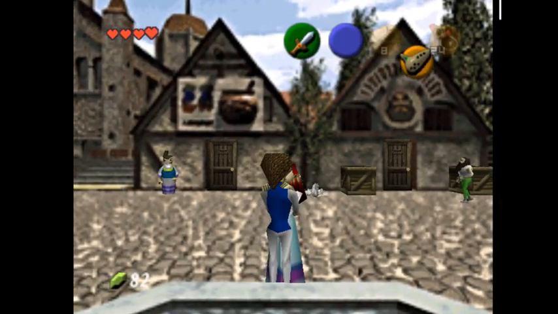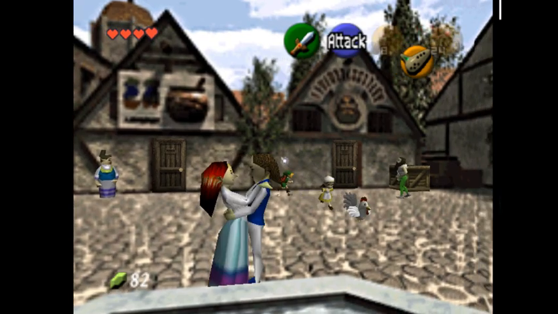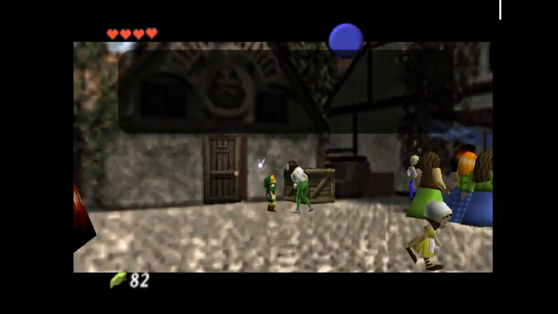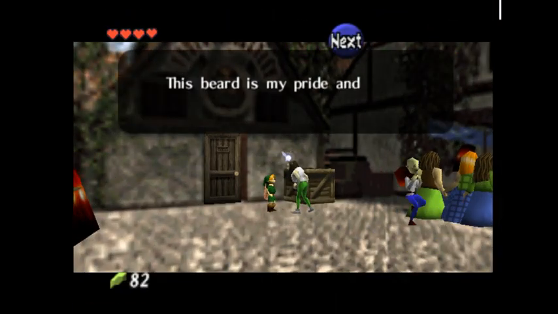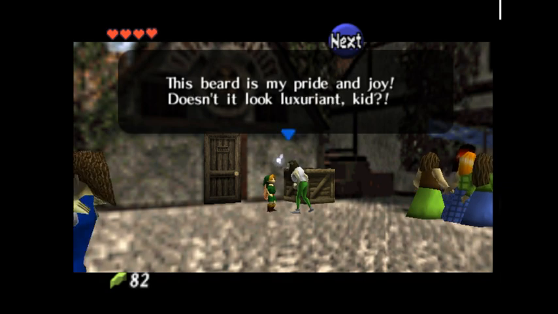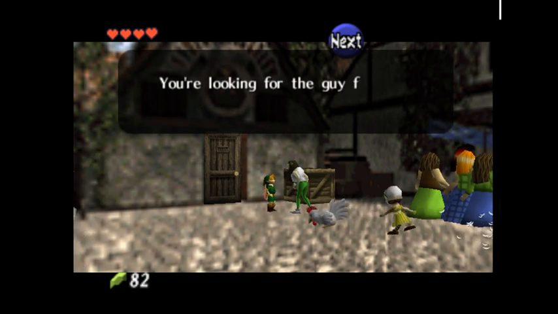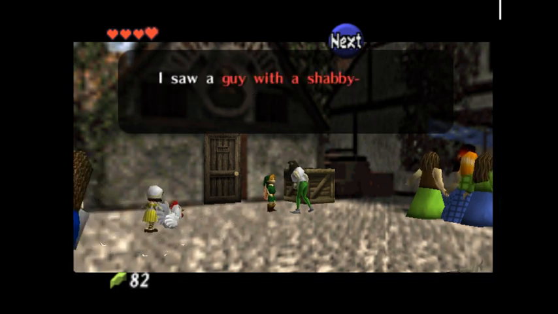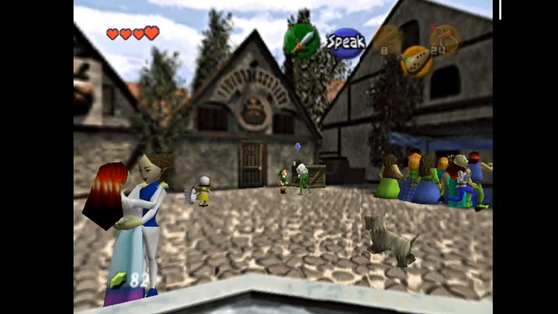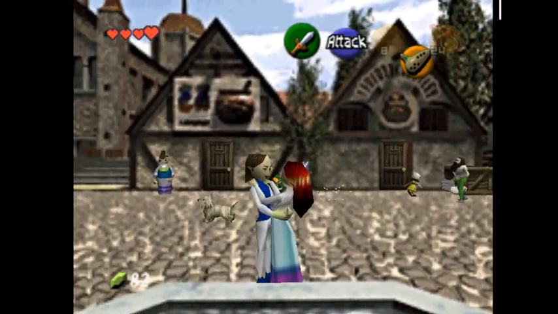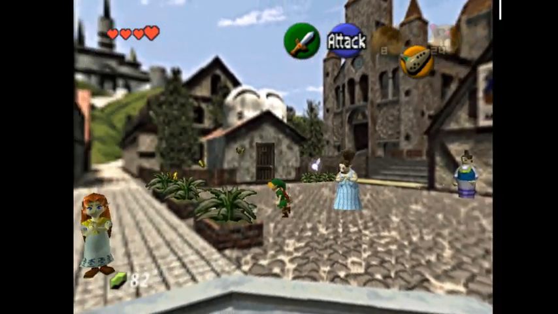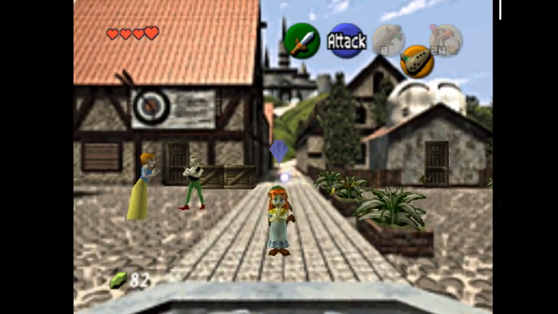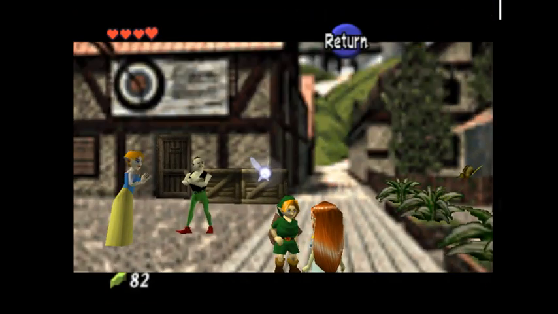I cannot catch her. There we go. Oh, do you want me to pick it up? Yes, you told me about your beard, and you told me where Talon was. That's useful. There we go. See, that's a very useful glitch, that the sword does that. Malon, I'm gonna go get your dad.